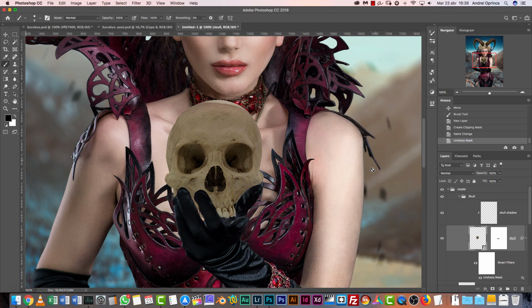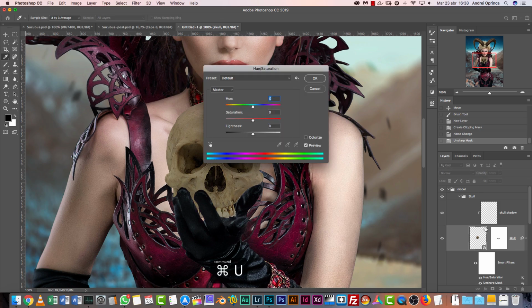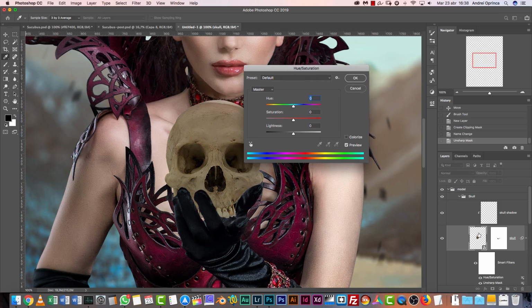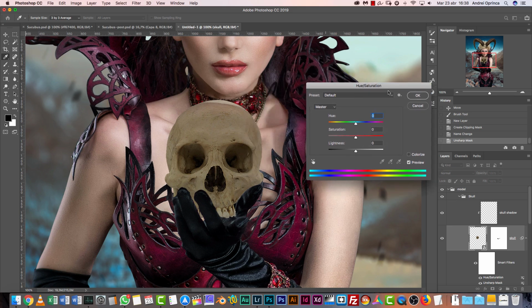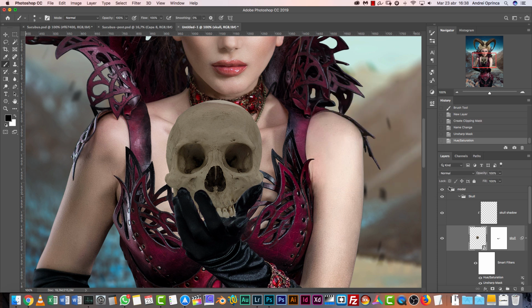It was needed. And now I'm going to press Ctrl Command U. Remember, this is a smart object, so all of these adjustments will be saved as smart filters. And I'm going to drop the saturation a bit to about -30.